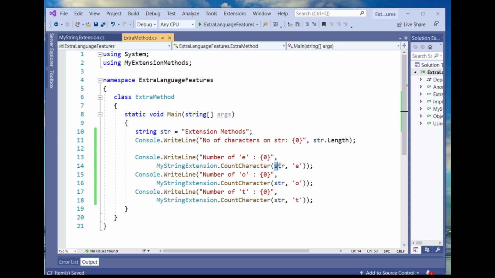Because I don't have the source code for the string, and the string itself doesn't have a method to count characters, I need to implement it. I need to call it that way. So now the question is, can we make it shorter and more concise? C# provides us a mechanism, a way to do that. And in this tutorial, I will change this one to something called an extension method. And after that, we see how the extension method can help this problem.